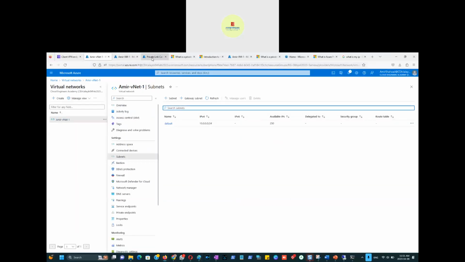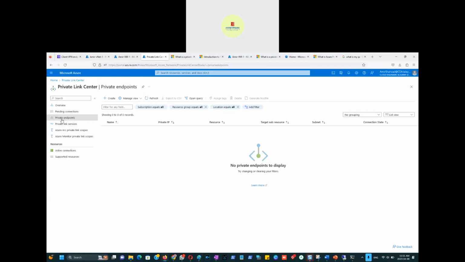And also let's visit this area as well. Where is the private endpoint showing right now? If I go to the private link center, the private endpoint shows here. There's nothing created here now. Other things are private link services. This is another upcoming lab that I want to show you.